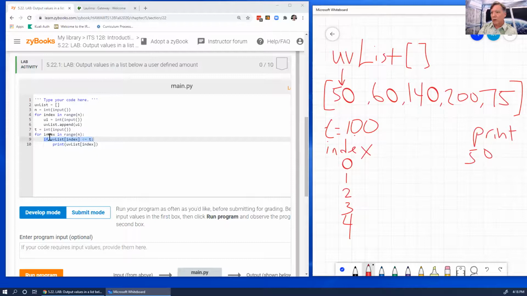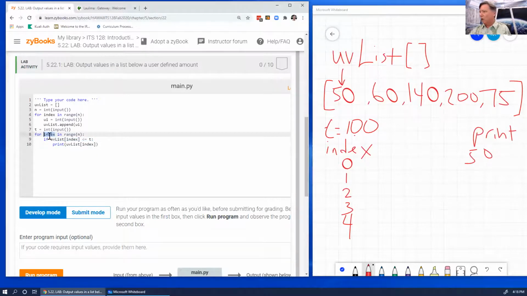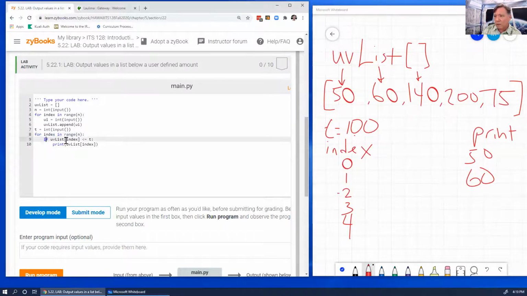And then we go back around, and index is now 1. So now we're pointing to this one. That's index 1. Is 60 less than 100? Yes, it is. And then we go back around, and this is this one. Is 140 less than 100? No, it's not. So we skip it. See, this is false. 140 is not less than 100, so we do not print.